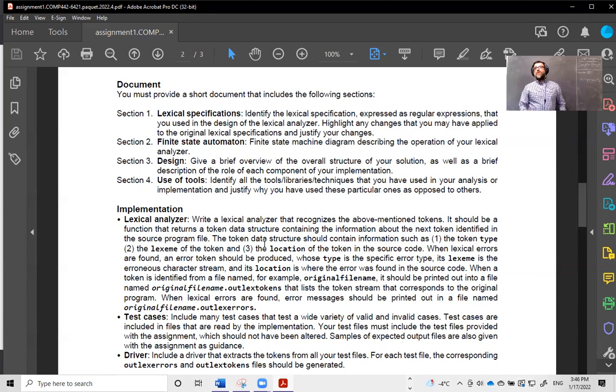So what is this token data structure? The token data structure should contain information such as the token type, or a mnemonic that represents what kind of token that is. Again, look into the example output files that I've given in the zip file. They will tell you the mnemonics that I myself have invented or am proposing. You don't have to use them, but you need to find your own mnemonics.